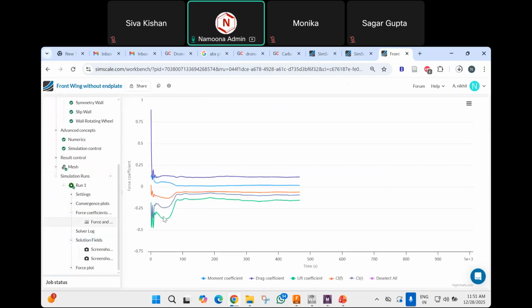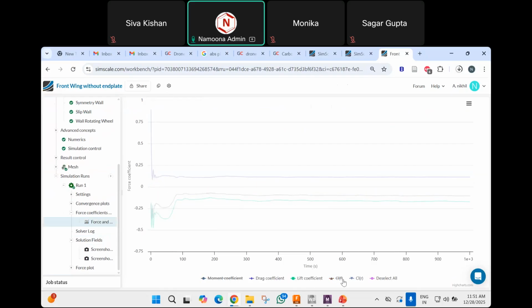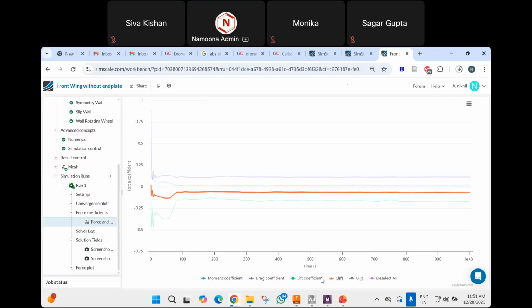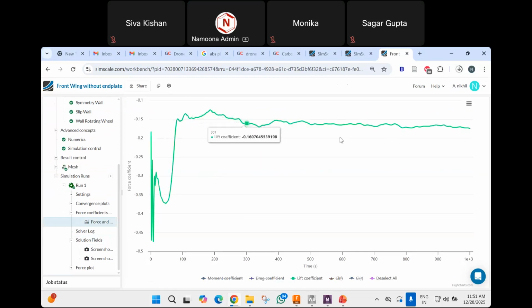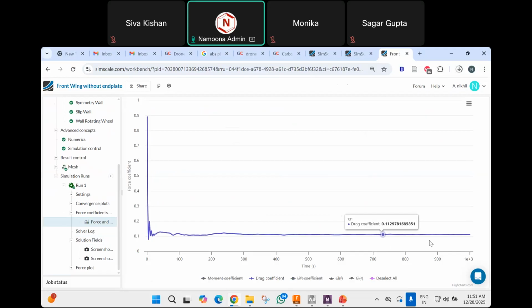And you can also see the force and moment coefficients. So this is the lift coefficient. It is showing a negative value, meaning that the force is acting downwards. And you can see the drag also. The drag coefficient is roughly around 0.11. So that is the drag force acting on the surface.